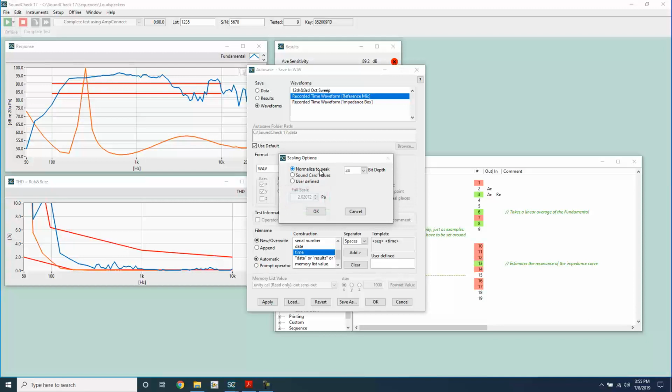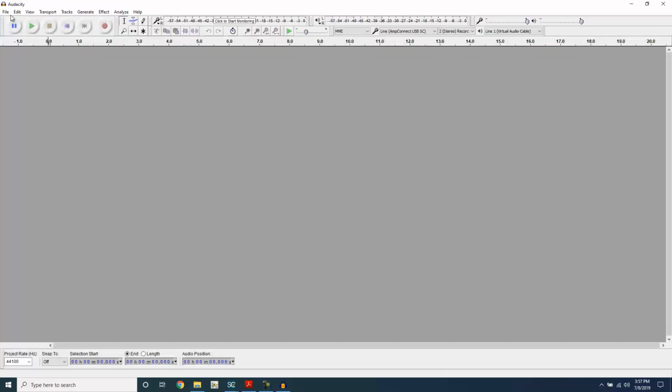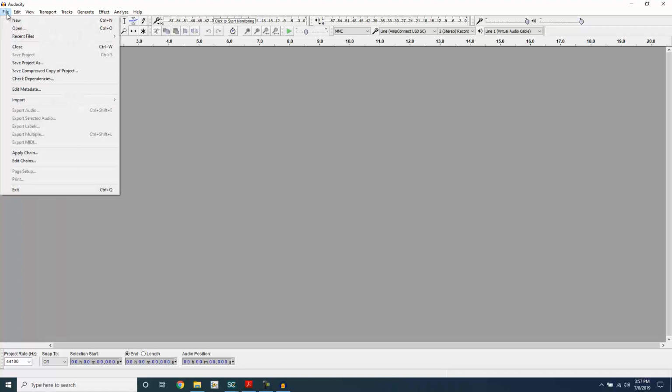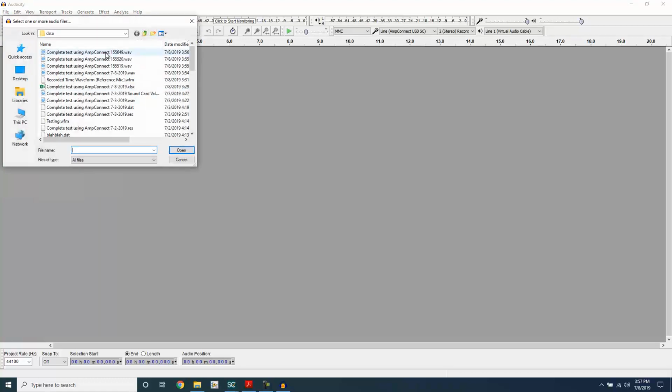I'll save this data out normalized to peak, and we'll take a look at it in a third-party program called Audacity. This is completely independent of SoundCheck, and when we save out of SoundCheck as WAV files, those WAV files can be played in any program that can handle them.